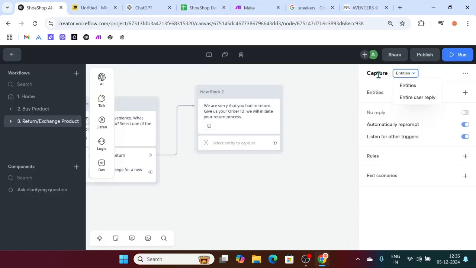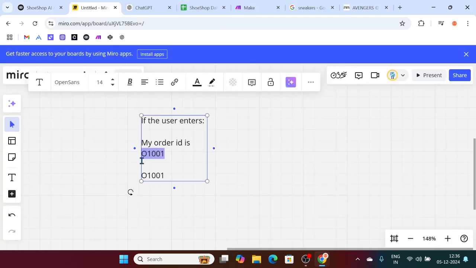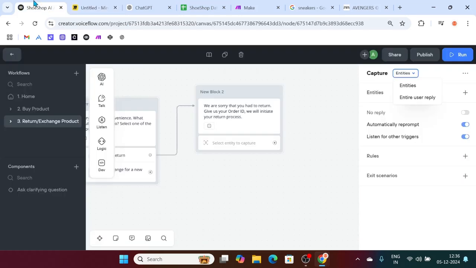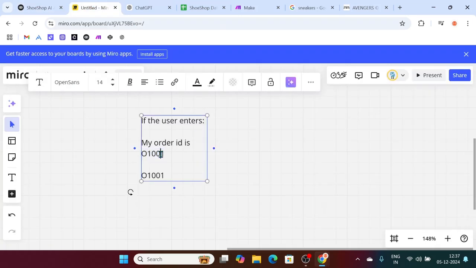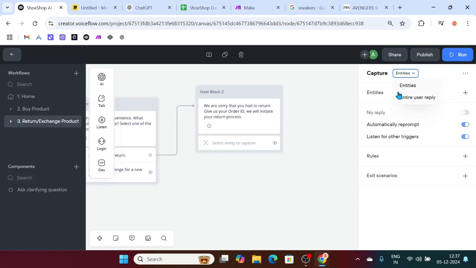That's where we need to use entities. Entities will capture only the thing that we need. But if you use entire user reply, it will capture the entire thing. We don't want the entire thing. For this case, we just want to capture the order ID. So I'm going to use entity.